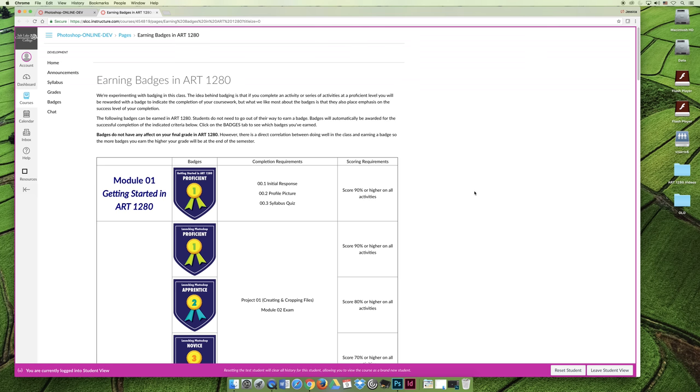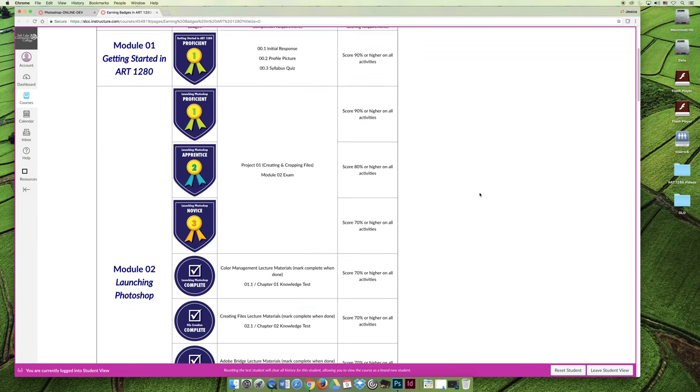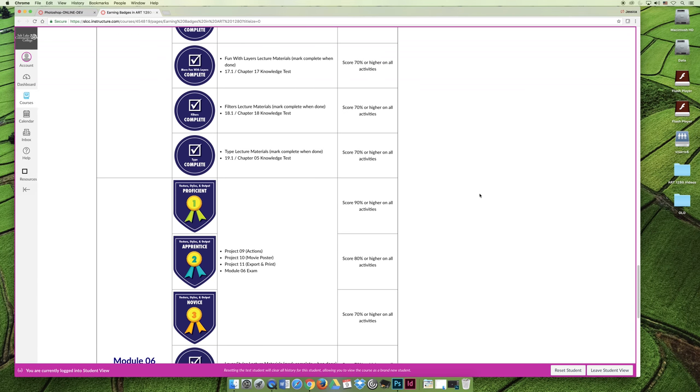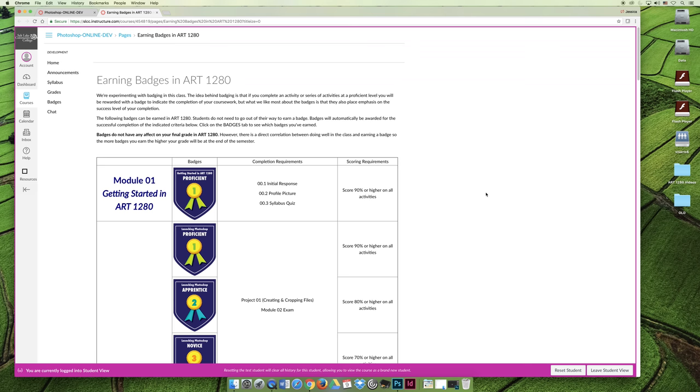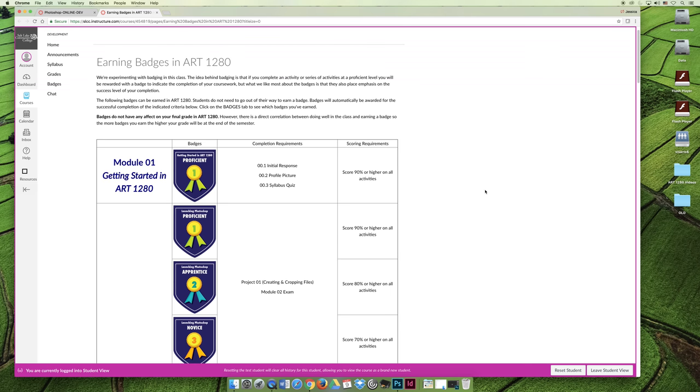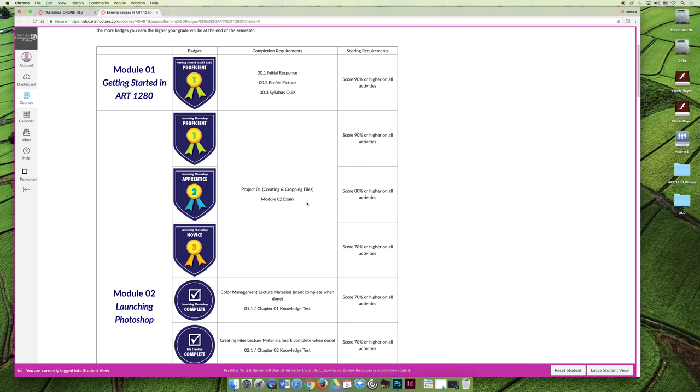If you want to, you can strive to earn all of the badges, and if I scroll down, you'll see there's tons of badges. There's basically two categories of badges in the class. There are module completion badges. For module one, you'll earn a proficient completion badge, which is the highest badge you can earn in a module, if you successfully complete the initial response, the profile picture, and the syllabus quiz, and you earn a 90% or higher on all of the activities, which you should be earning 100 on all of those because they're pass or fail.